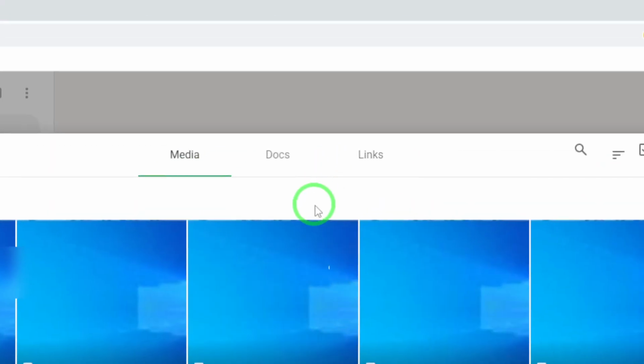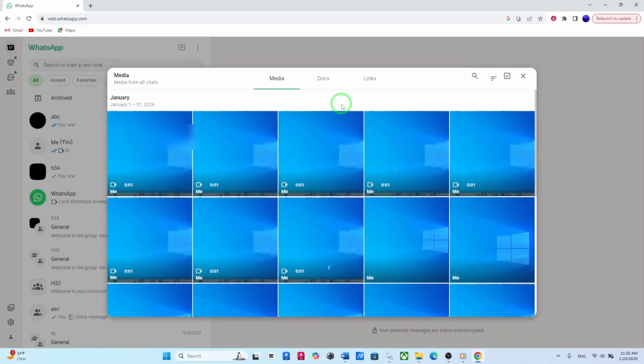Inside the Media Hub, you'll immediately see the gallery of shared items for that chat. To narrow things down by date, locate the sort icon at the top of the window. It's designed to help you reorder the list quickly, so you can focus on the most relevant items rather than scrolling endlessly. Click the sort icon and you'll be presented with a few sorting options.